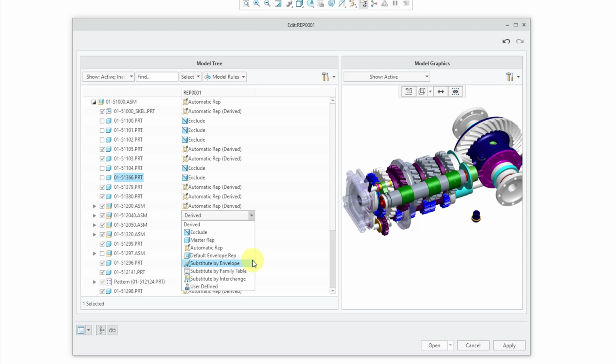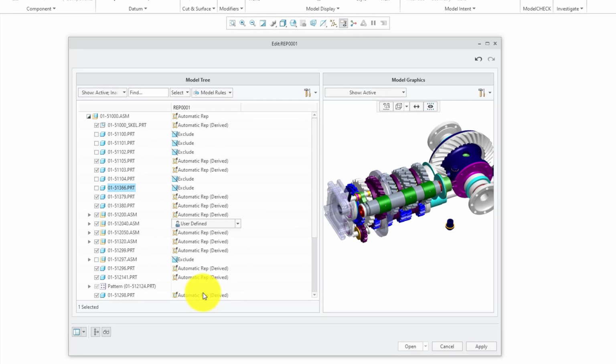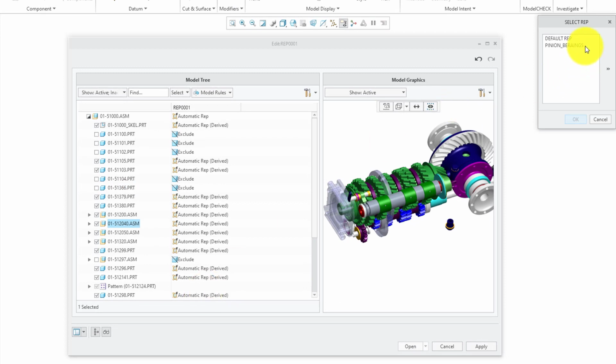They're not really used that much today. You can substitute a component, whether it's an assembly or a part model, with an envelope component or a family table or a member of an interchange. And you can also substitute it with a simplified rep defined at a lower level.